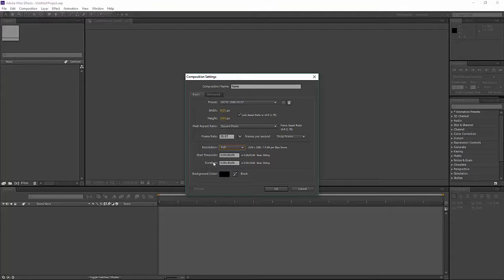One of the things you must do when you set up this project is set up the duration. You need to decide before you even start your project how long your project is going to be. If it's 30 seconds, leave it as 30 seconds. If it's a minute, change it to a minute. If it's 3 minutes, change it there. But it's very important you know how long your After Effects project is going to be and set the duration.